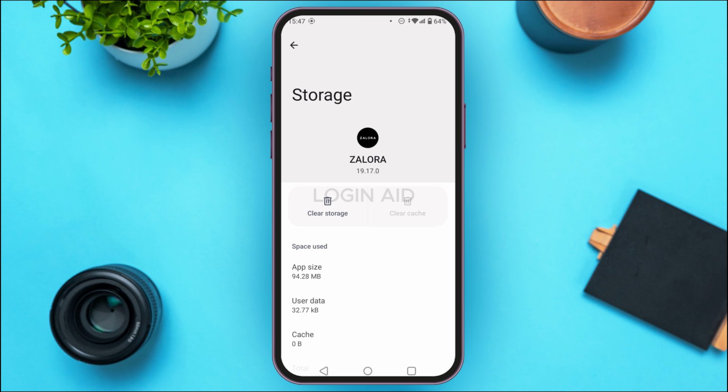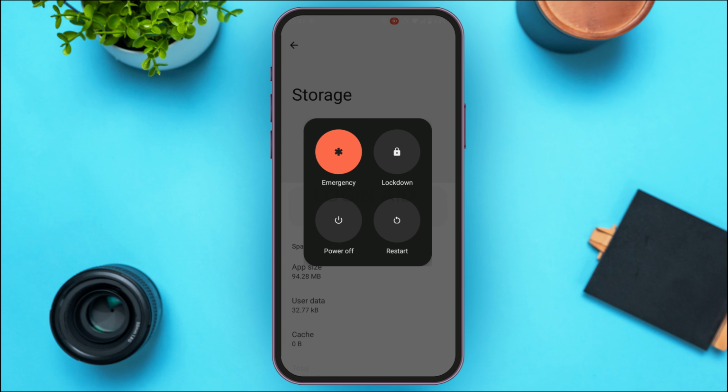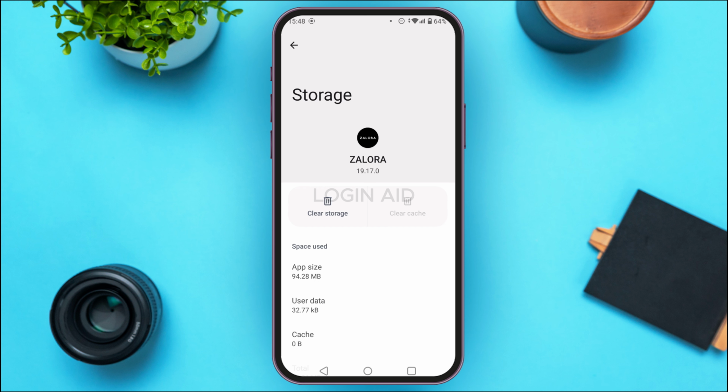Sometimes the problem might be in the device itself. So in that case, what you have to do is simply long press on the power button. Now tap on the option Restart. After you do that, the device will be restarted and your problem should be solved. Now your application should start working. So that is how you fix the Zalora app not working.